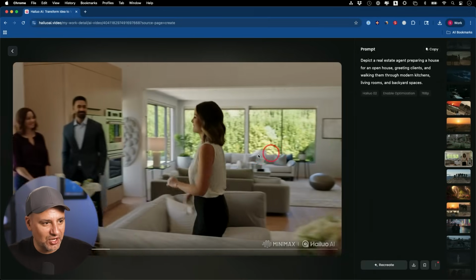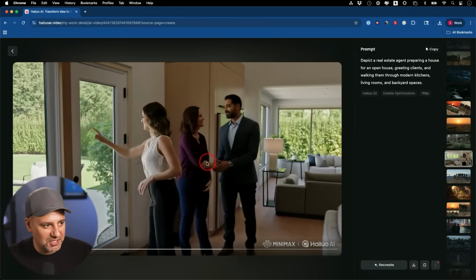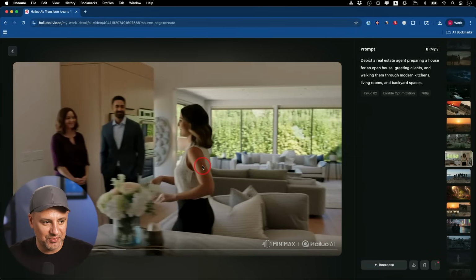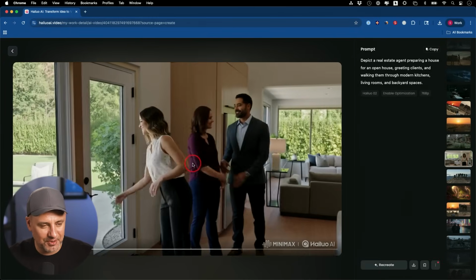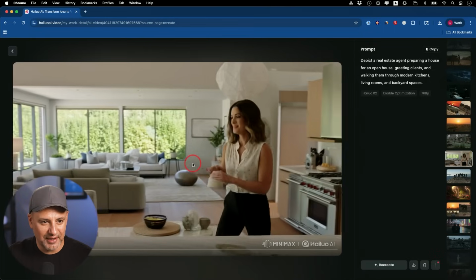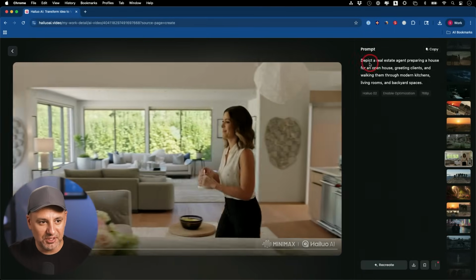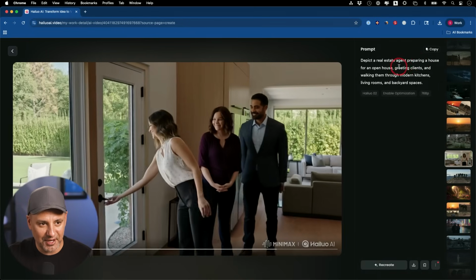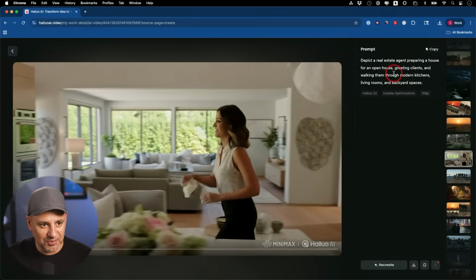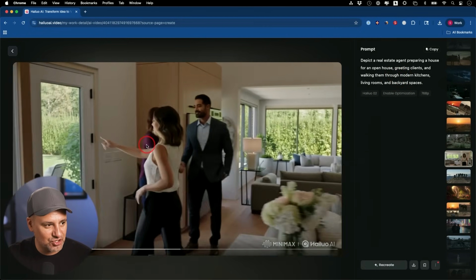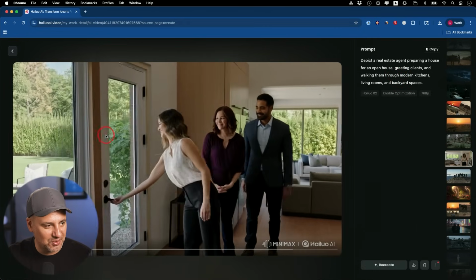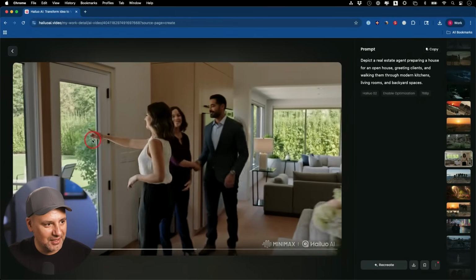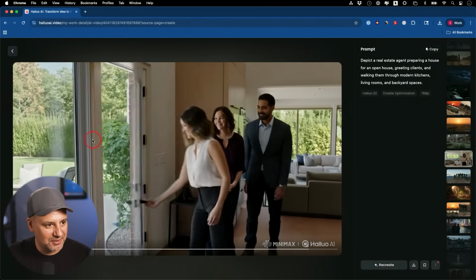Now, the few times I saw issues, this one actually worked out almost perfectly. And I just rolled this one time, so I'm not re-rolling to get exactly what I'm looking for. Typically in the second or third roll, I got what I wanted almost every time. But the prompt says depict a real estate agent preparing a house for an open house. And the only weird thing is because it's a modern kitchen, she tries to open the door with some kind of touch screen that is actually not there. But other than that, it's pretty good.